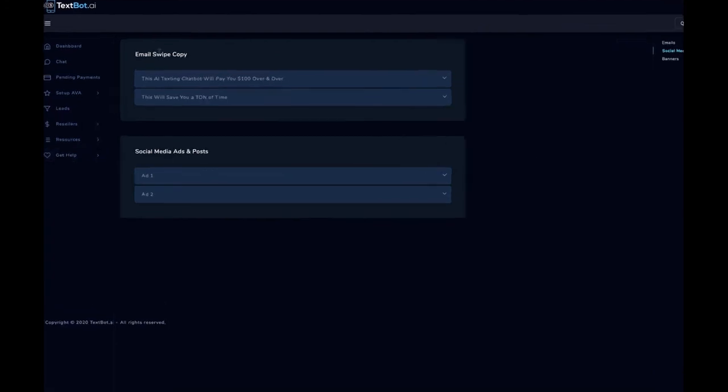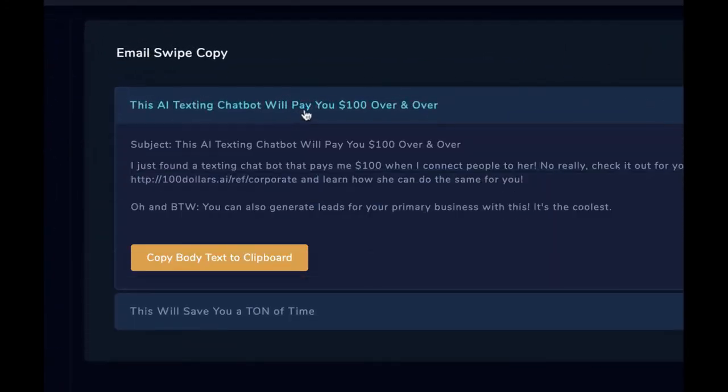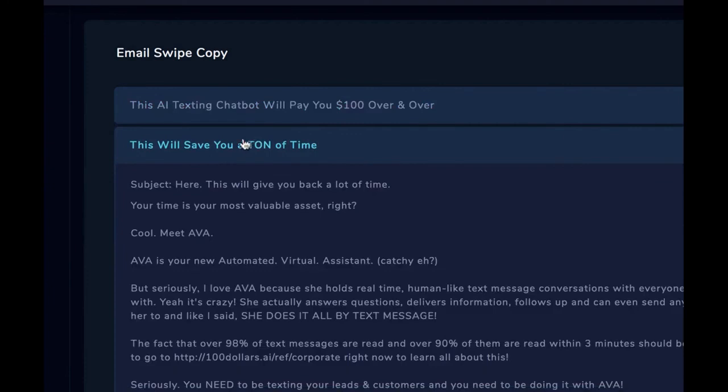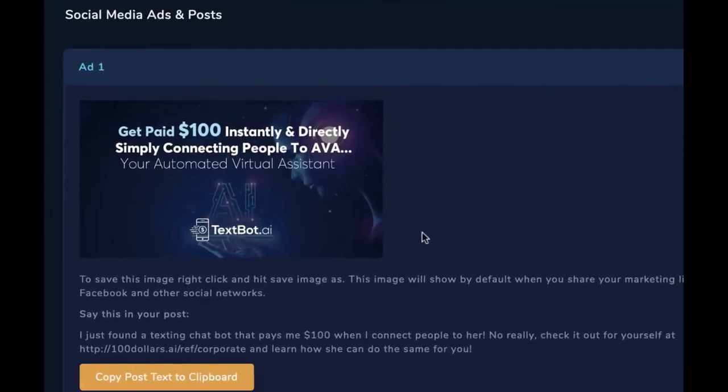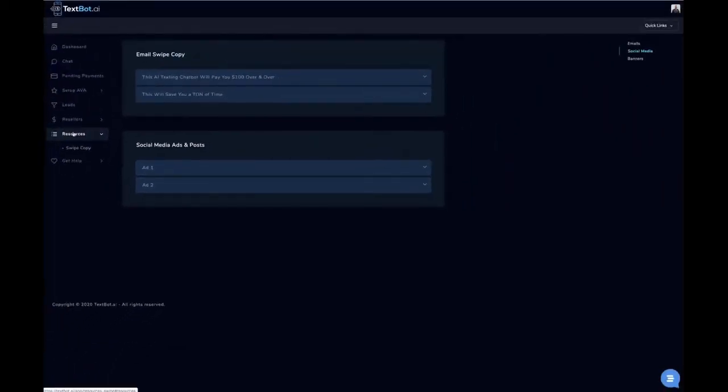Resources, we are constantly expanding this, but right now you've got email swipe copy. This is written for you. All you have to do is press on this Copy Body Text to Clipboard. It'll copy that to the clipboard, and you can paste it anywhere you want. I've also got another one here that's a little bit more about Ava and the product. Then we have our social media ads and posts. So right now there's just this one, but we're adding to this as we speak, and this will be expanded very, very soon. There'll be more resources coming, such as banners and videos and all kinds of stuff that you'll be able to use to get the word out about TextBot and to collect as many $100 payments from Ava as you possibly can.